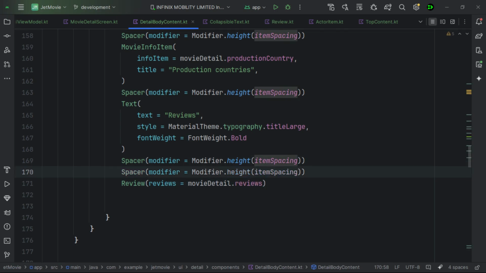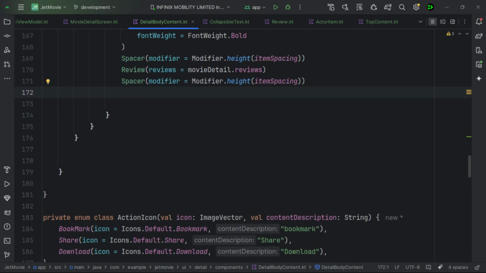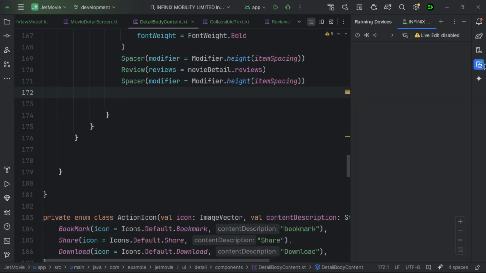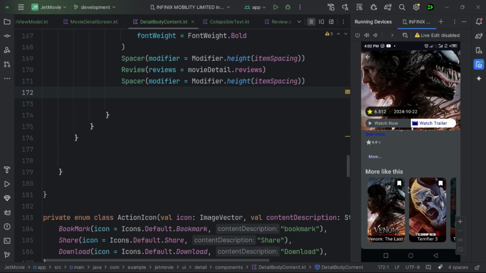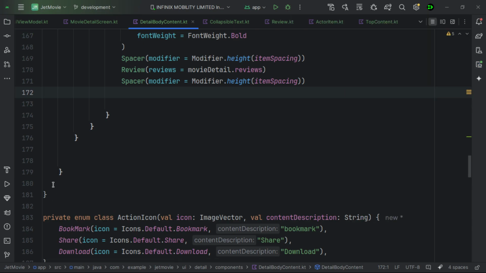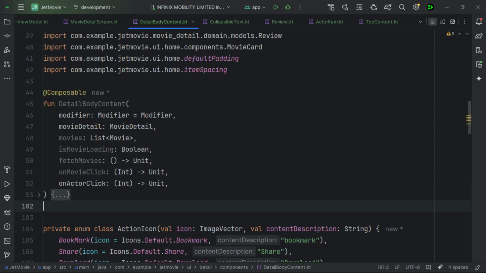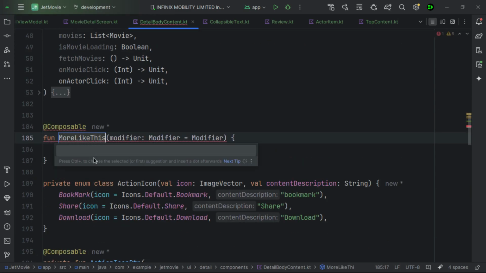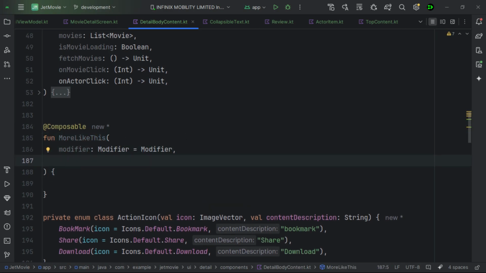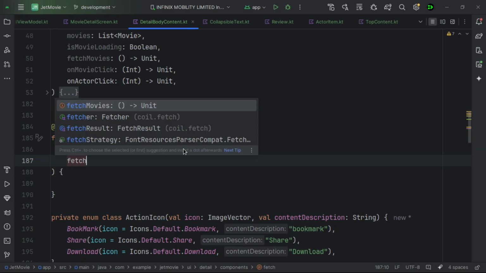Now let's press Ctrl D and give it a spacer. Here we want to display, so you can see when you open up, after this one, we are going to have more like this. So you can create a separate composable to display that. So what we want to do here is actually to fetch the movie.